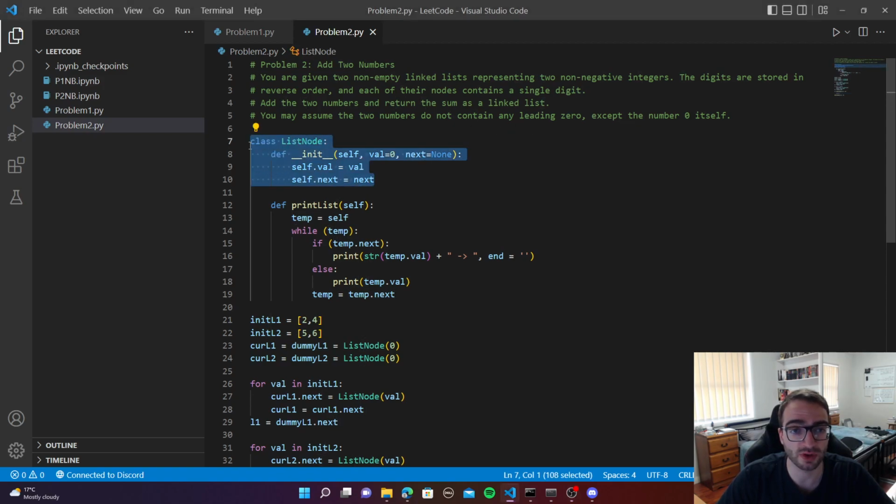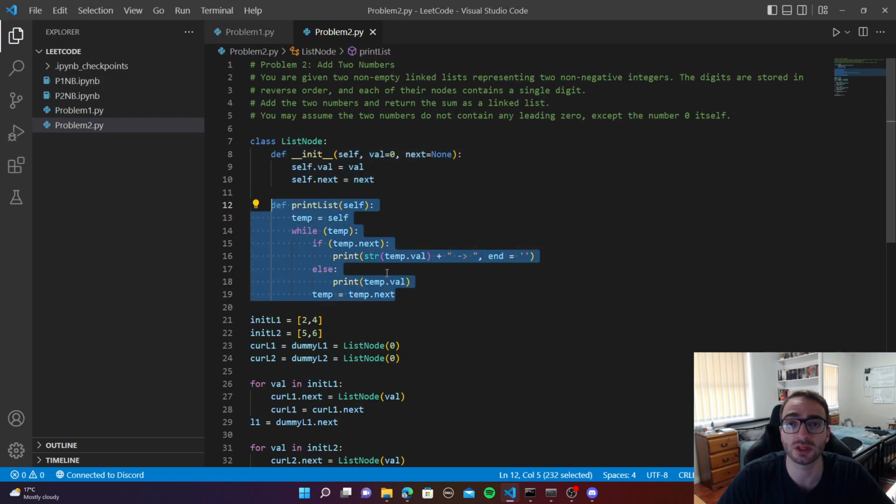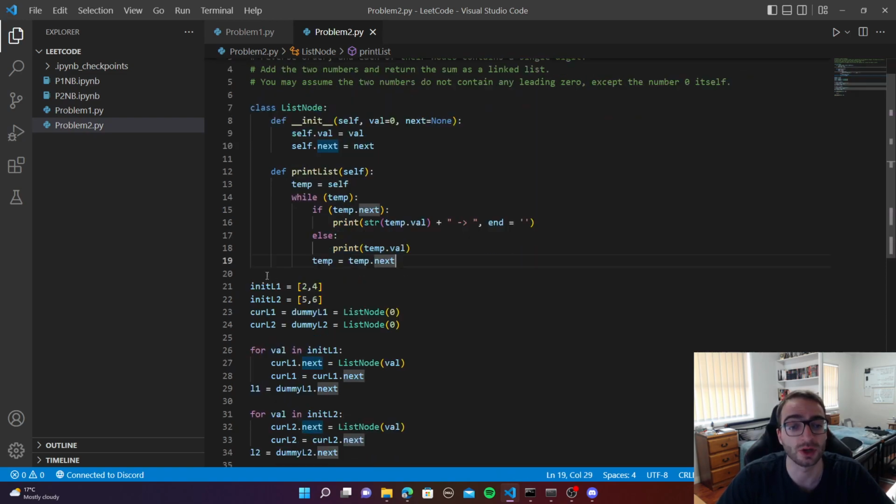Over here at the top, we've got a class called ListNode, and the init method, which is provided by LeetCode. This is so we know how they've defined the linked list. I've also defined another method called printList, which I can use at the very end to print out the linked list in a nice way, just so I can make sure the function works.